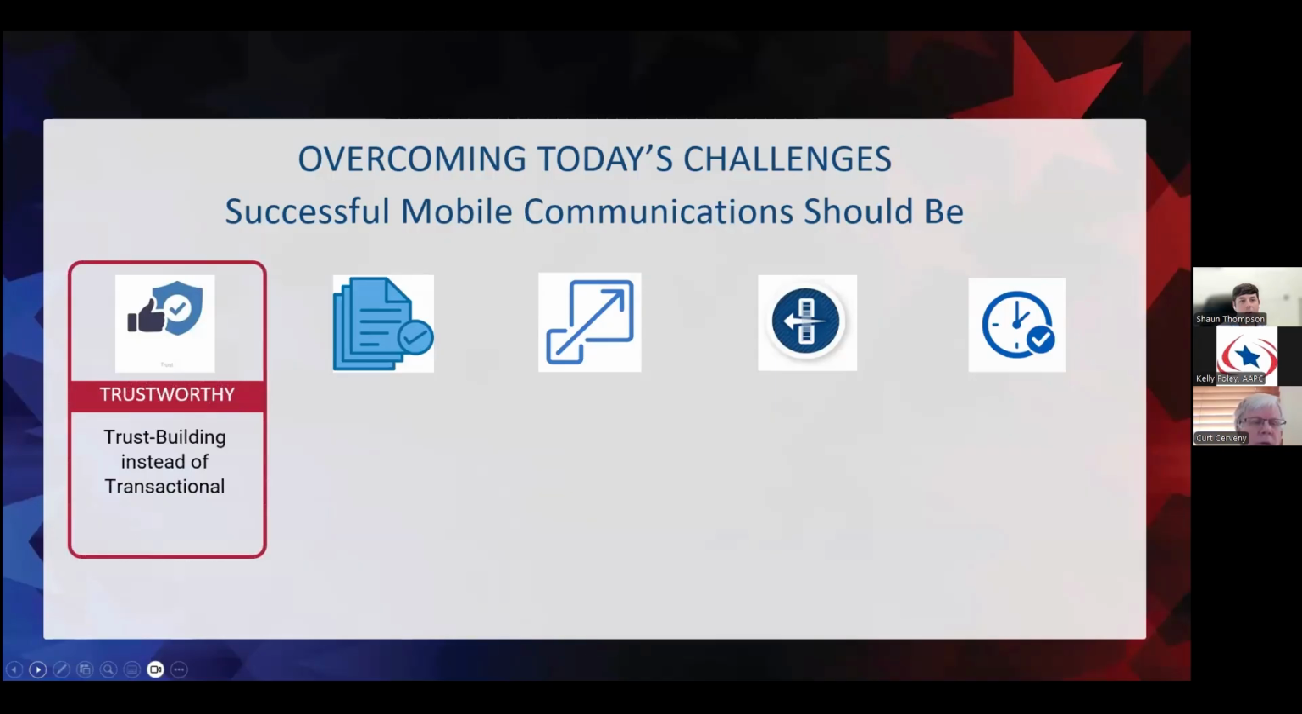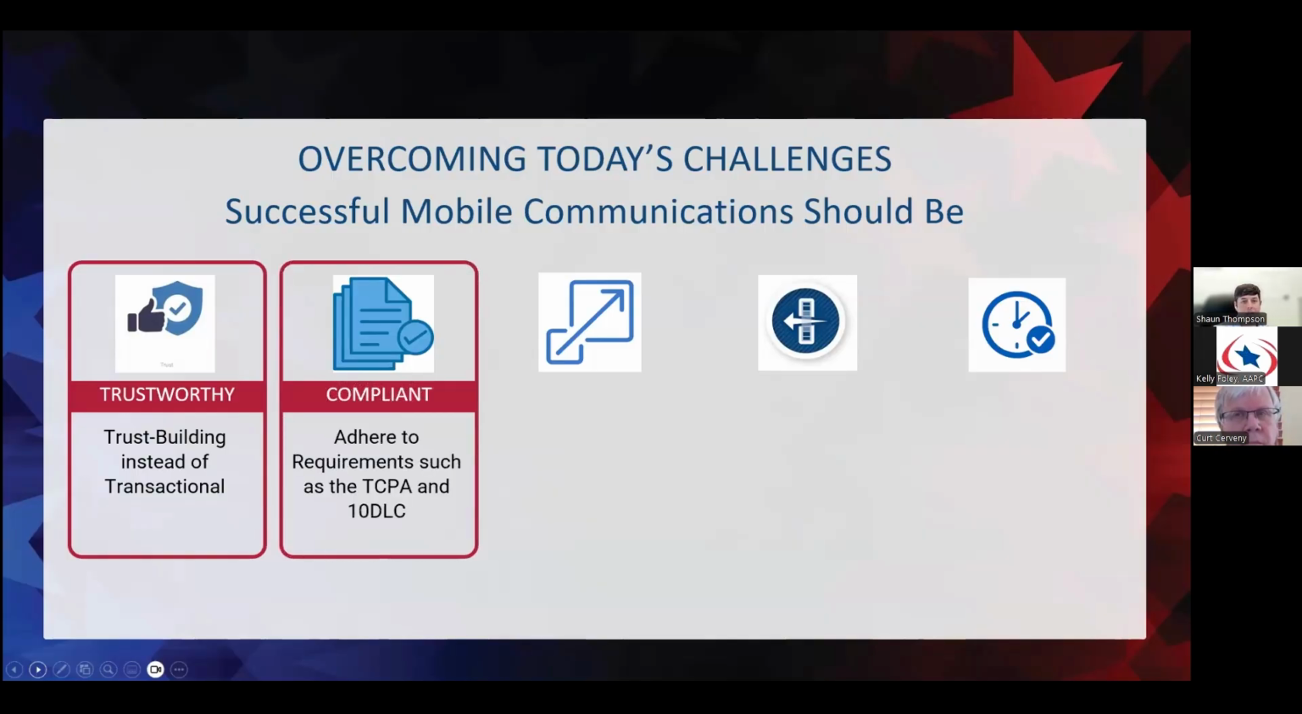So what are the main challenges in terms of reaching voters on their mobile devices? The number one thing we want to talk about with our tools today is building trust. Your outreach really has to be trustworthy. You need to build trust with voters instead of using voters as a transaction, either for fundraising purposes or to win their vote. The other thing we're going to focus on is compliance. This is a big one. With voice calls, we'll talk about how these tools apply to the TCPA. And with texting, we'll talk about how they apply to 10DLC.